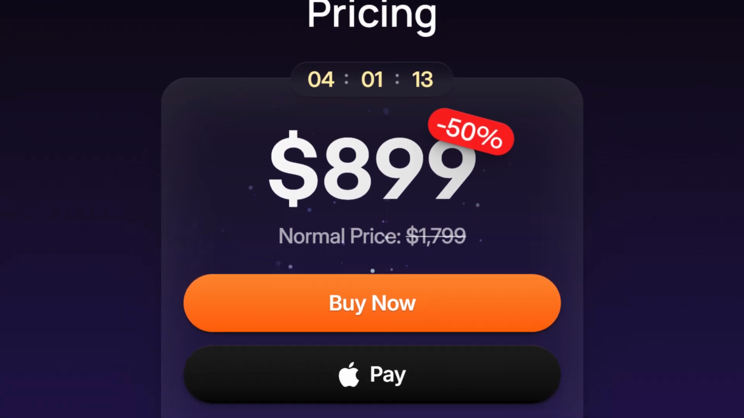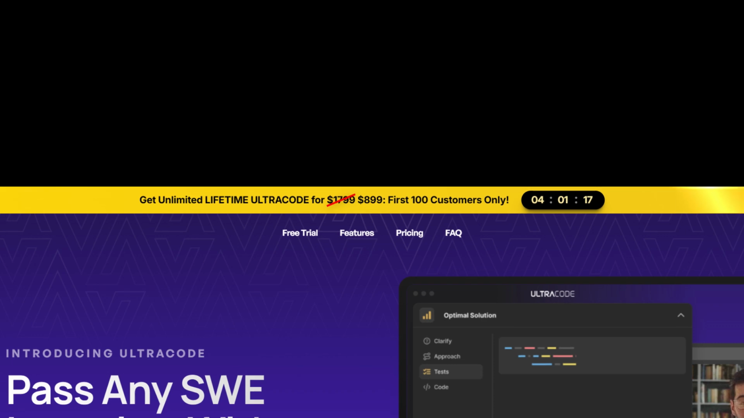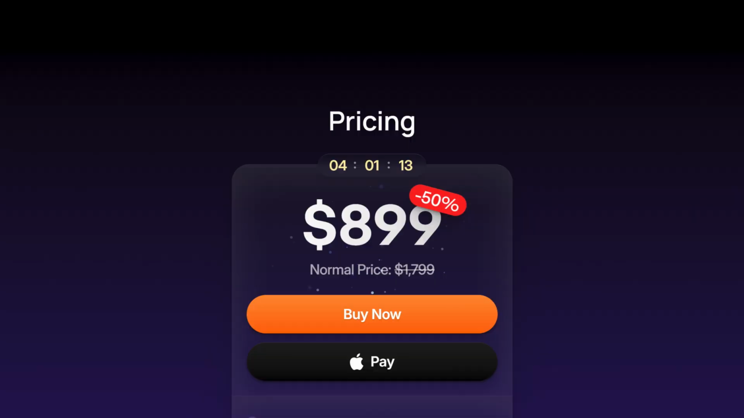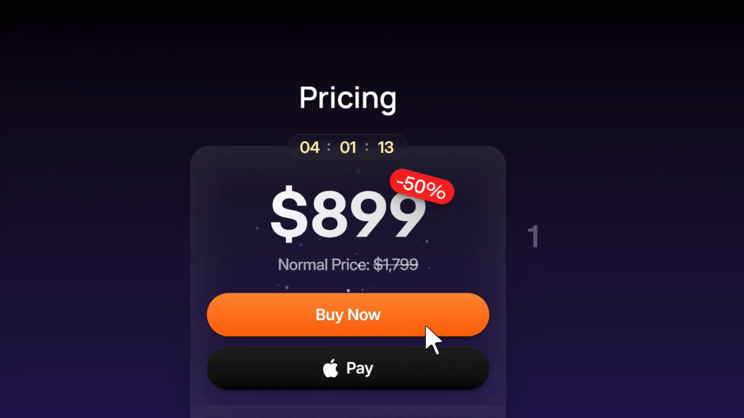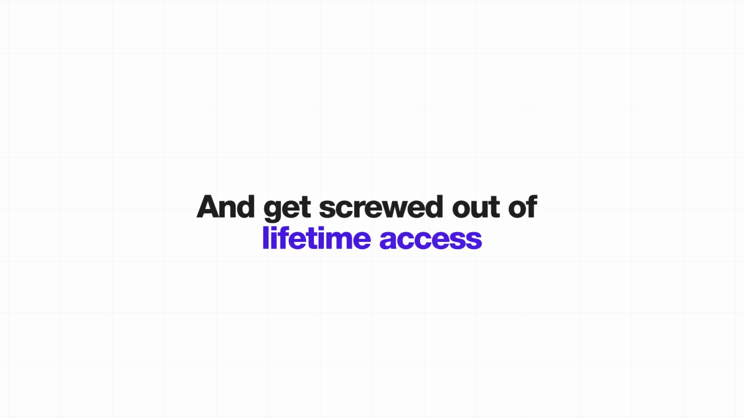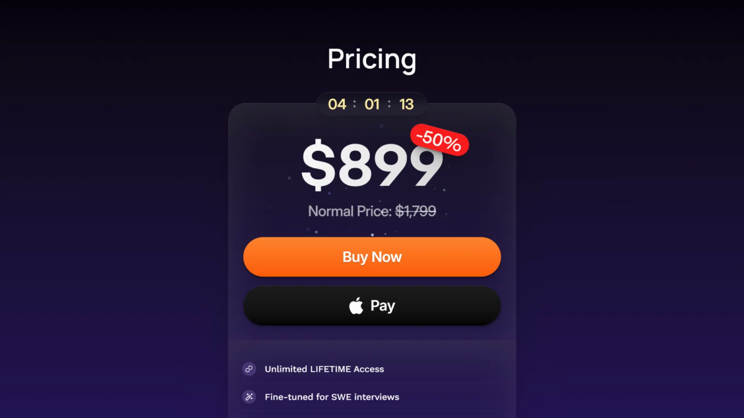My least favourite thing is that they will run a promo for like 1 week every month or two where you get lifetime access for $899, and for the other 75% of the time, they will charge you $899 for just a 1 year subscription. I get it's their right to be able to offer whatever limited time promos they want, but I just feel bad for people who buy one day early or one day late and get screwed out of lifetime access. If you are thinking of buying Ultracode, my advice is to definitely wait for them to run the $899 lifetime promo and avoid paying the same amount for a 1 year subscription.